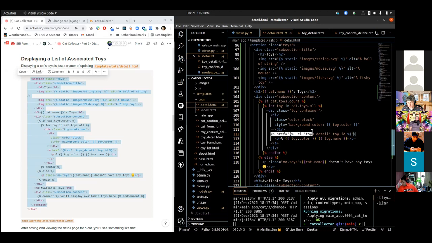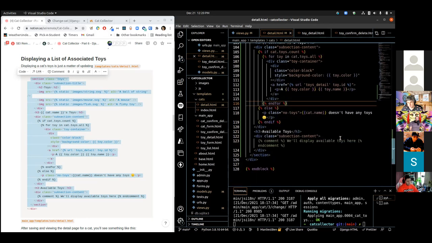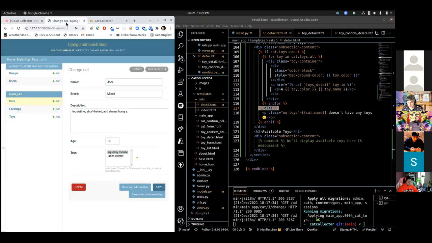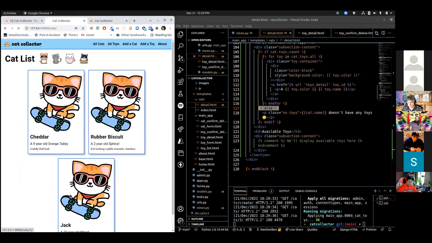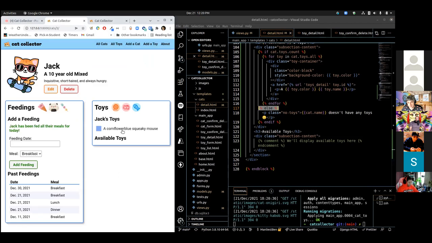We have a link here for the toys detail that we already have set up. We have a toy color, toy name. Else, so if there's not a count here, we're going to say poor cat doesn't have any toys, sad cat. Okay. If I look now in my app, because Jack has a squeaky toy, I should see that Jack has a cornflower blue squeaky mouse.